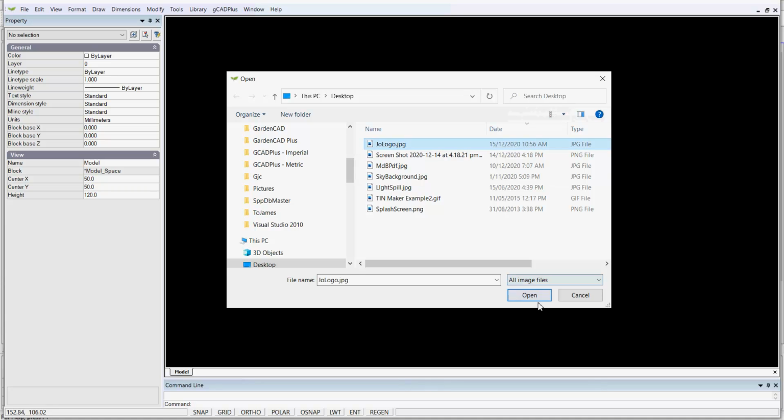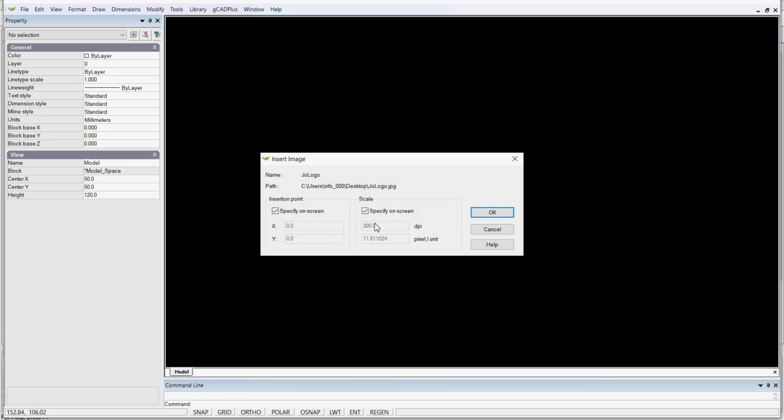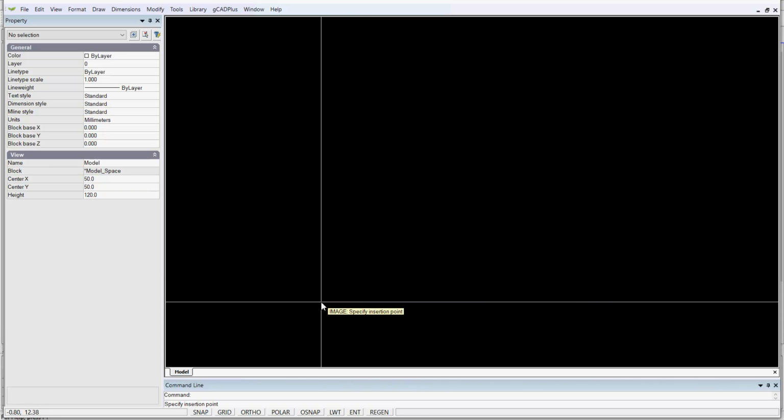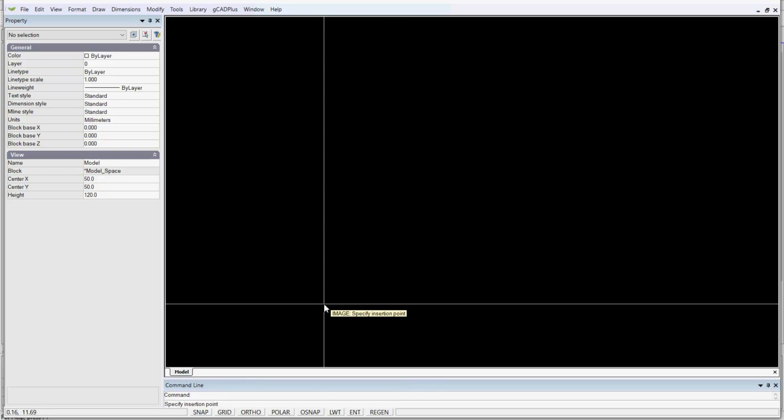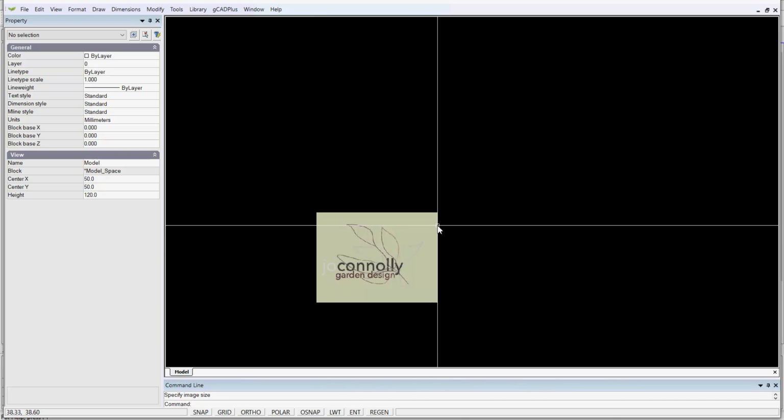So let's bring this logo in, and we get a preview of it, and we're going to insert it. And because I've got this little box ticked, I can specify its size on the screen. Now all images, including images of plant species, are put into the environment in this way. So I just click and drag out.